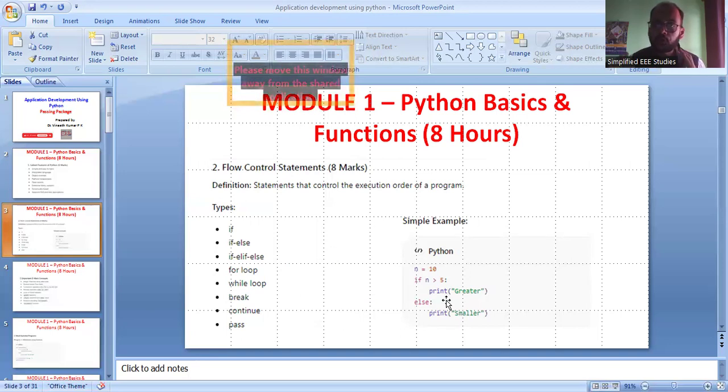But you need to convey to the examiner that you know the fundamentals of Python, and you know the concept of flow control in a simple and easy fashion. That is all you are expected to do. No need to think too much. So only this much you have to explain, right?